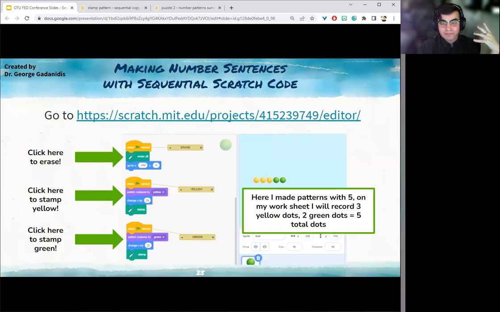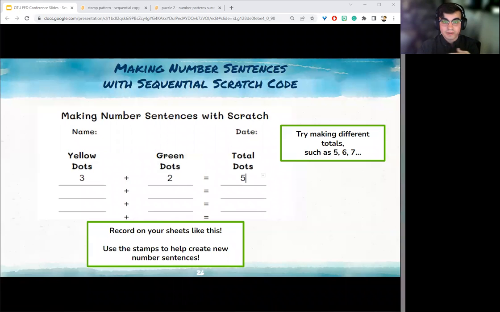For this, I gave them the scenario of I want to have a number pattern with 5. So I'm going to stamp 3 yellow dots. I'm going to stamp 2 green dots, and this will give me 5. And I actually had a worksheet set up for them that they could fill out as they go, and they could create different number sequences, number sentences to reflect a certain number of total dots.